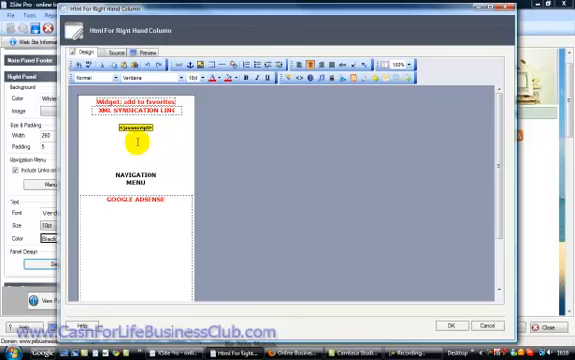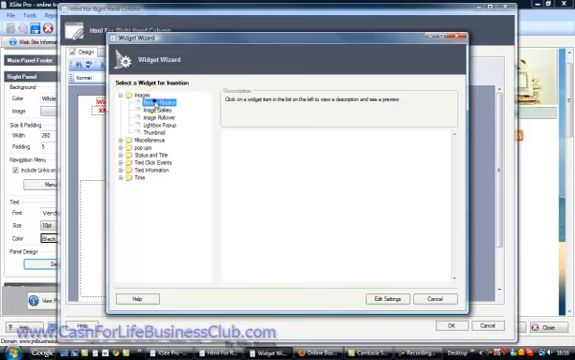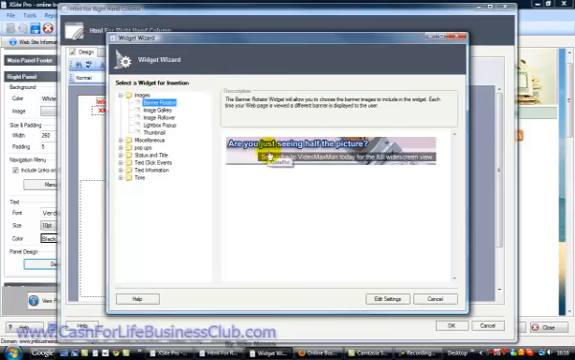And now I put the cursor there on the center, because it's 3 spaces there. I'm just gonna take the spaces out as well. Let's go here to the widget wizard, and again we're gonna use the banner rotator for this shop, because this rotates the banners and the links and everything for you.